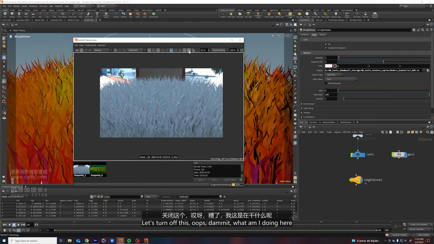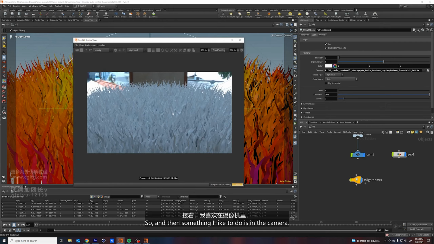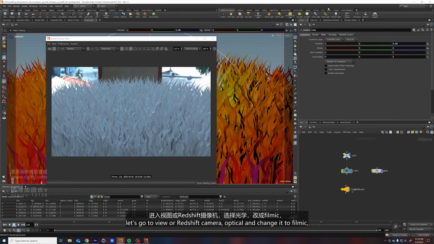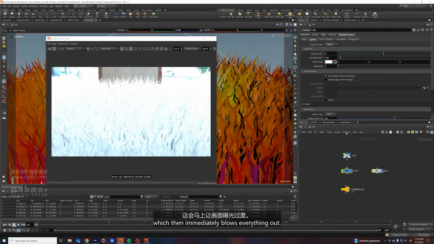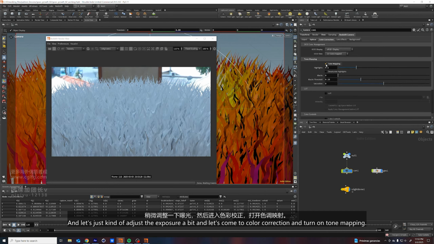Let's turn this off. Oops. Damn it. What am I doing here? Turn off. Cool. And then something I like to do is in the camera, let's go to view or redshift camera, optical, and change it to filmic, which then immediately blows everything out. And let's just adjust the exposure a bit. And let's come to color correction and turn on tone mapping.